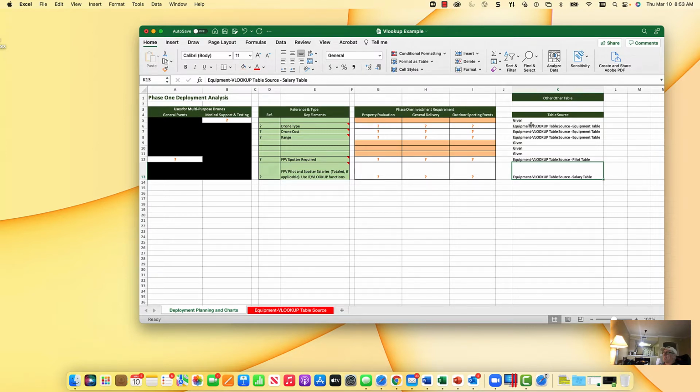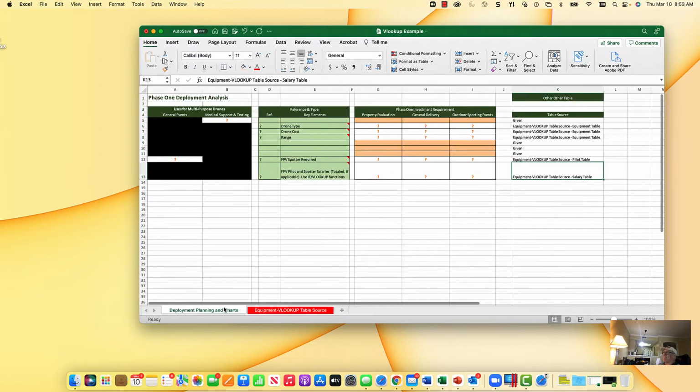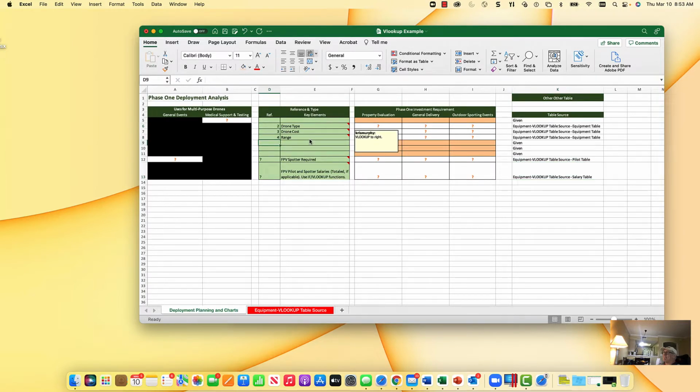So this first one, all looking here: type, cost, and range. Look over here, and we have drone type, cost, and range. Okay, so this is the way it works: column 1, column 2, column 3, column 4. So drone is column 2, cost is column 3, range is column 4. So the first thing to parameterize something, is it 2, 3, 4? So that's that one. Those are all set.